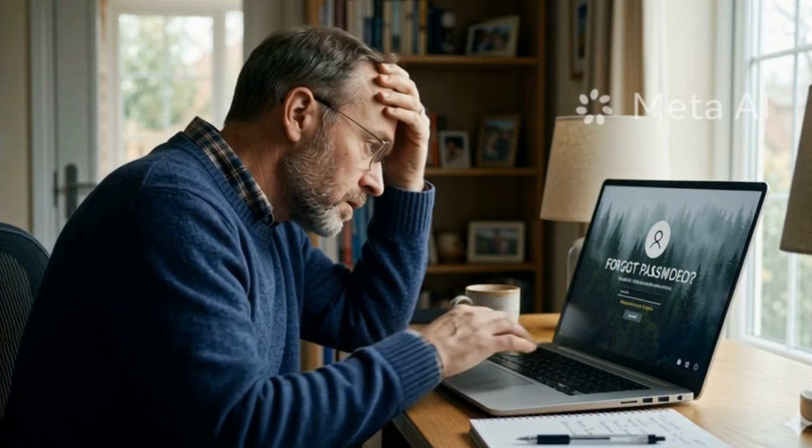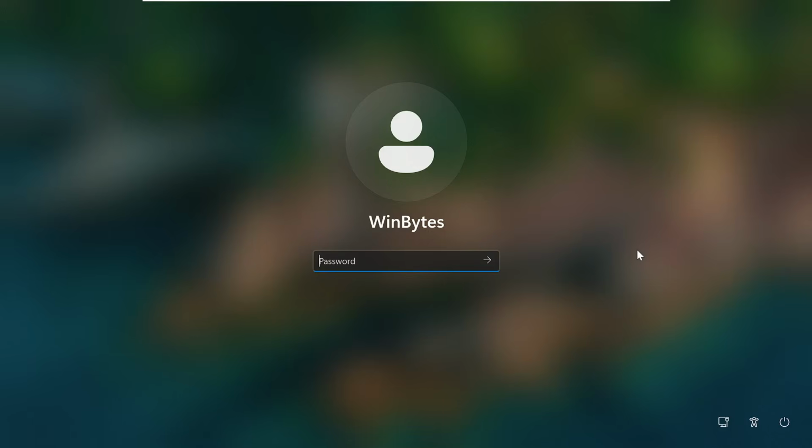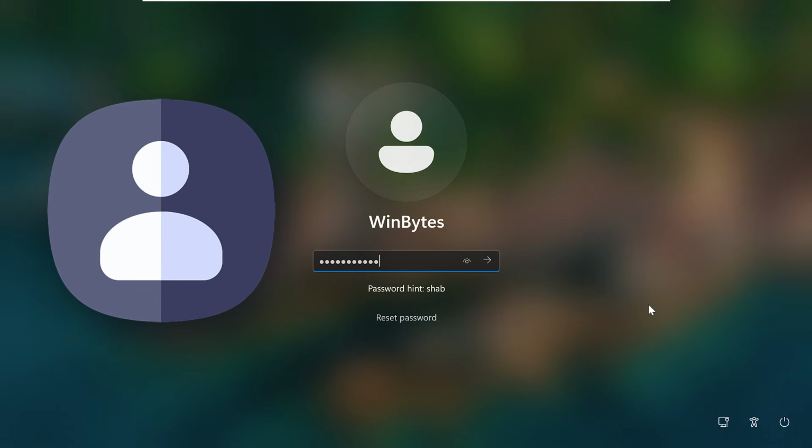Alright, so forgetting a Windows 11 login password can be a major headache, but in 2026, Windows 11 still has several backdoor and official recovery paths. So today in this video guys, I will be showing you how you can reset and bypass the login password of your Windows 11, no matter if it's a local account or the Microsoft account.